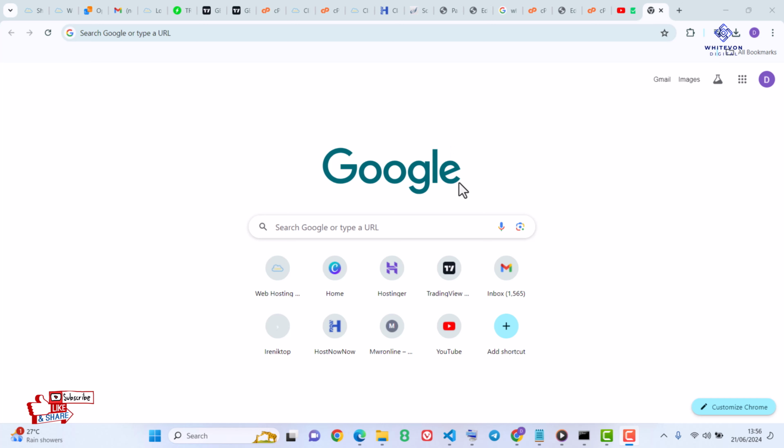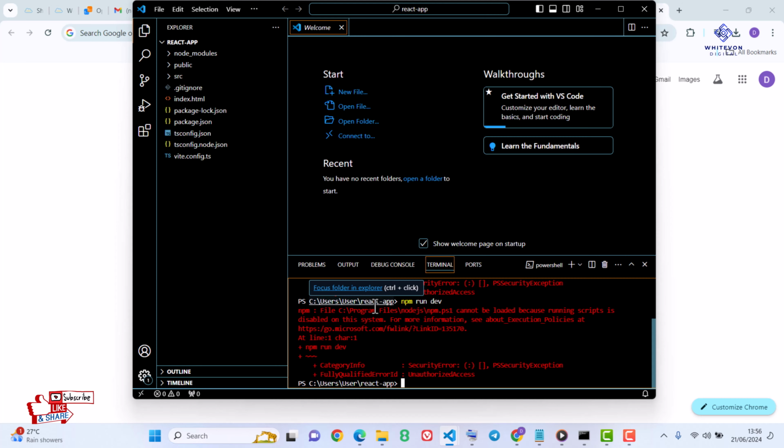So guys, I was working on a new project using React and then I came across this error, and I want to show you guys how I'm going to be fixing this. So guys, this is the error which is caused by security issues on your system.